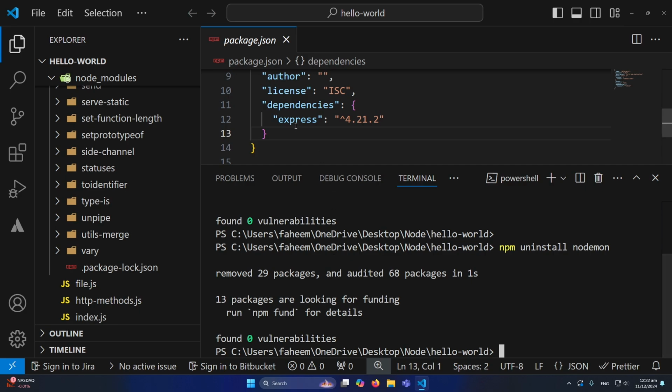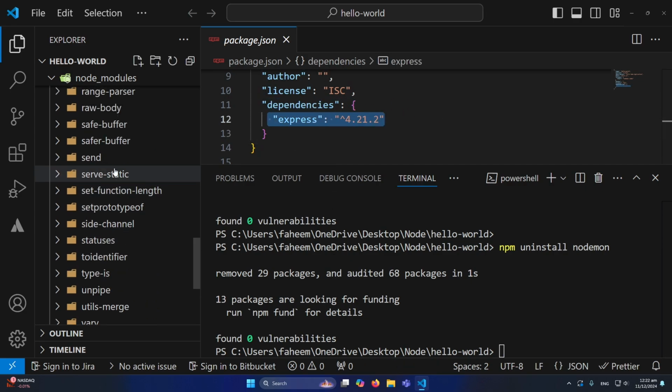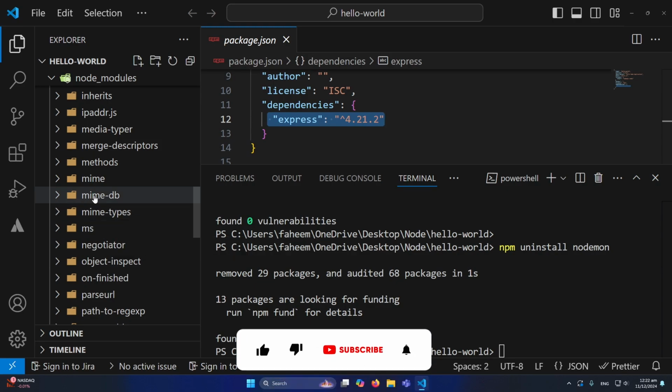And you can see that from our dependencies the nodemon has been removed, and you can also see that from our node modules folder this package has gone.